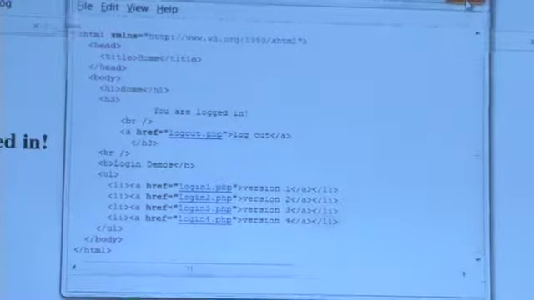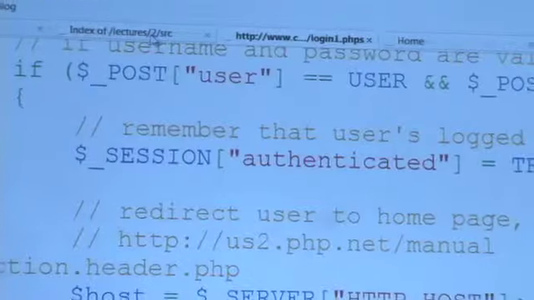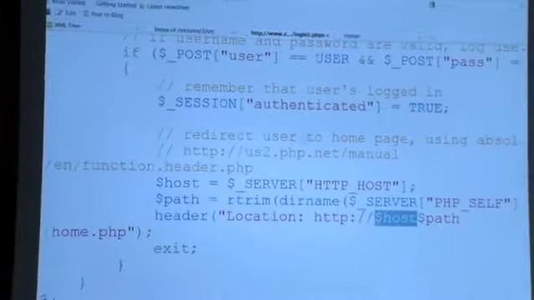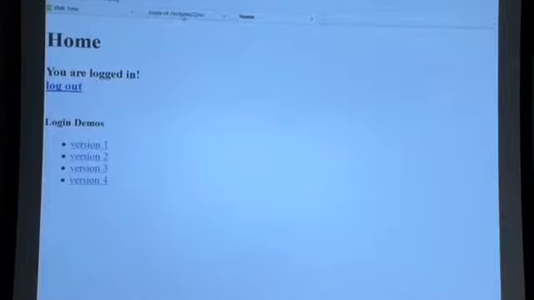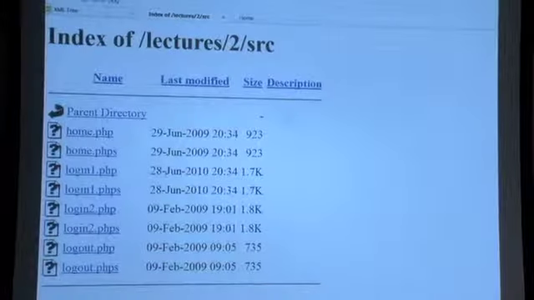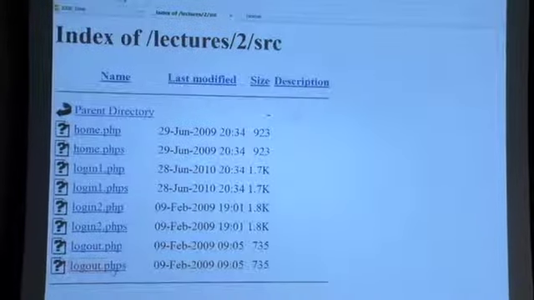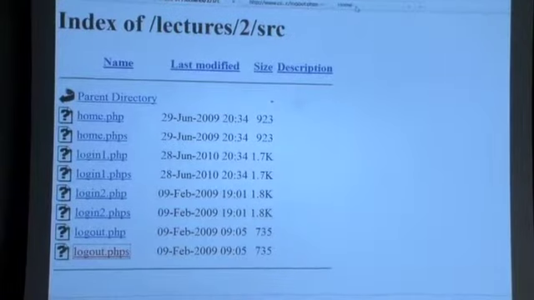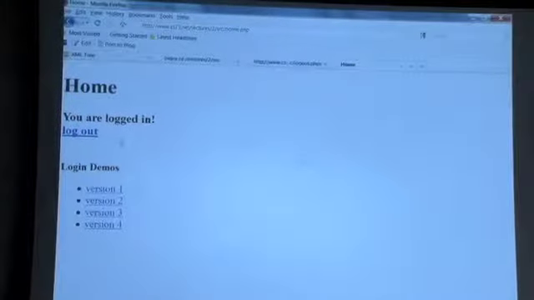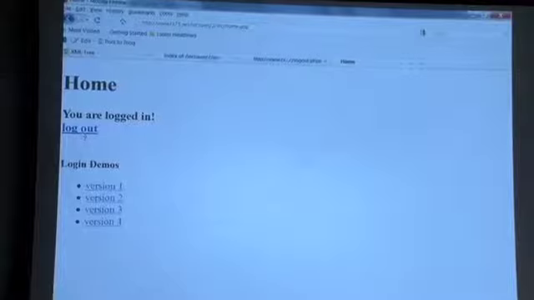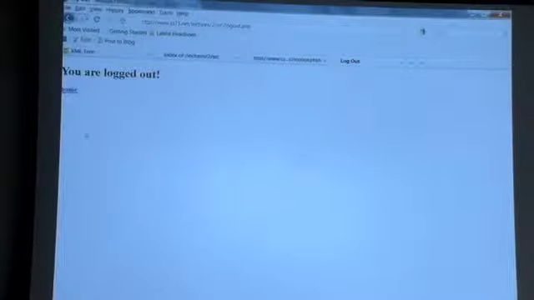Okay. So now that we're logged in, let's take a look at logout. Logout.php is a page I will get to later. Actually, let me go ahead and click this logout button. After I click that, it says you are logged out. So what happened there? Let's take a look.